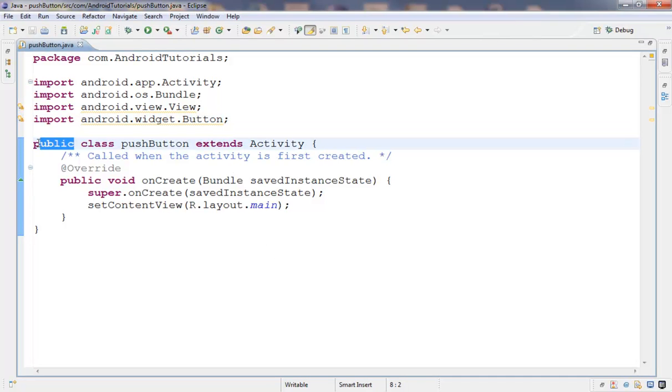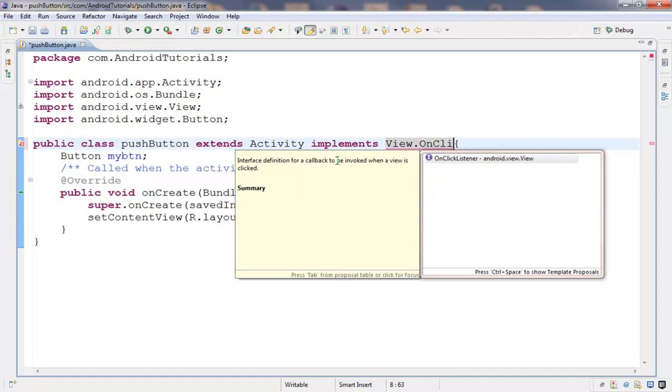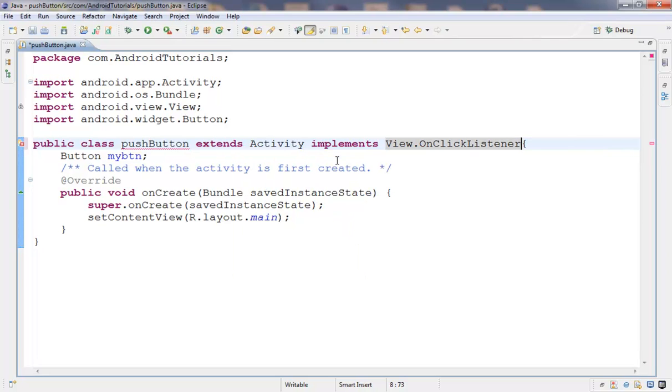Our activity is a public class inherited from android.app.Activity, which is extended here in our class automatically by Eclipse, and this activity will hold a button for us. We'll give a name to our button, myButton. We want to trap all button clicks just within the activity itself. Okay, we also need to implement OnClickListener. Yep. Okay.